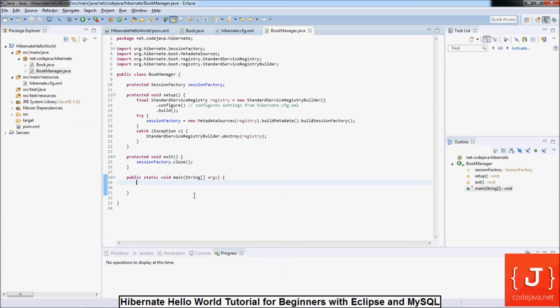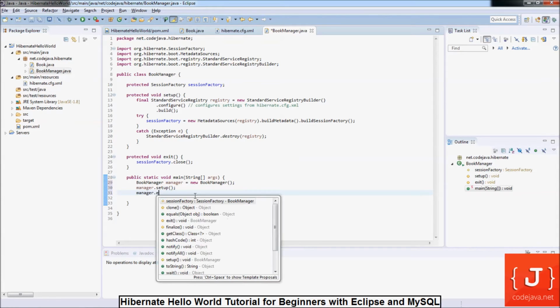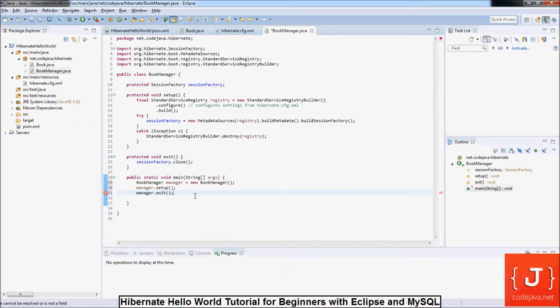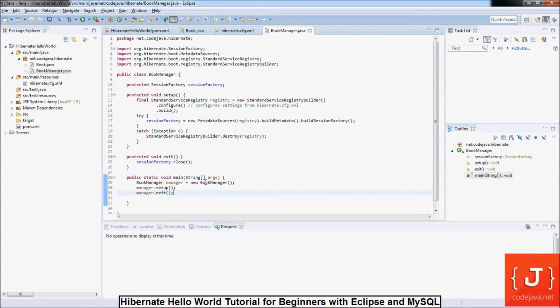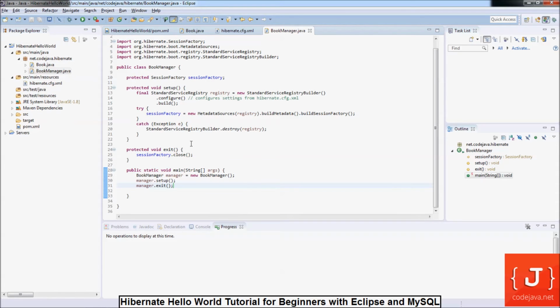So I'll create a new BookManager here. Manager equals new BookManager, and call the setup, and after setup call the exit method. Okay, now let's run this program to check if Hibernate is working and loads the configuration file. So click the run button here.